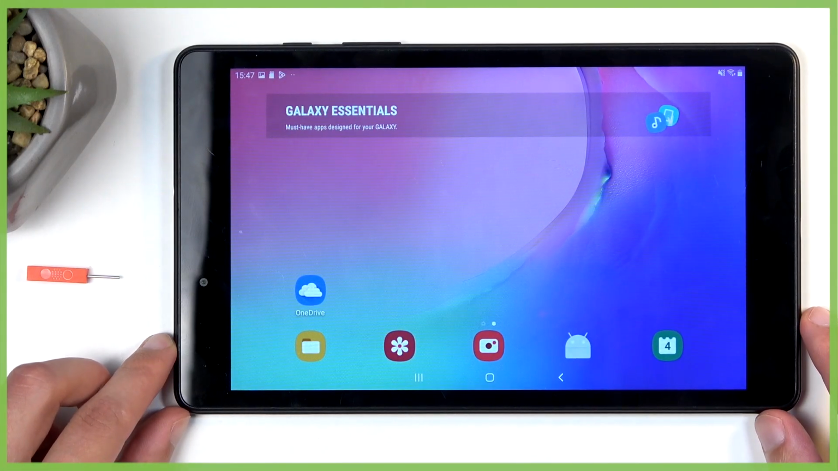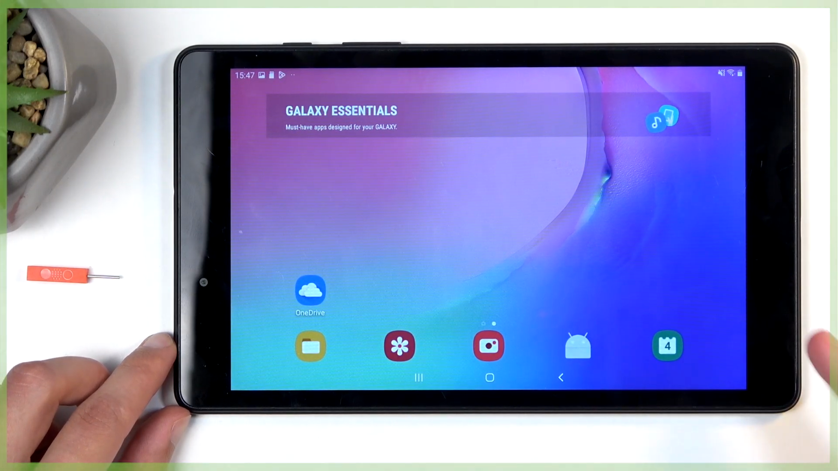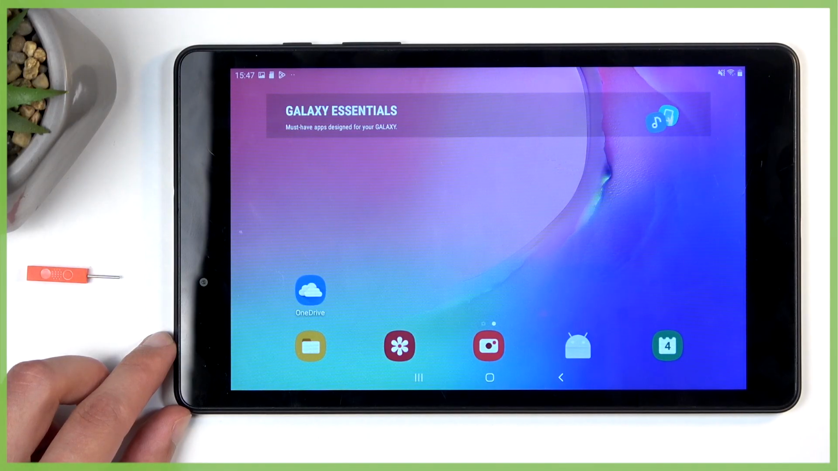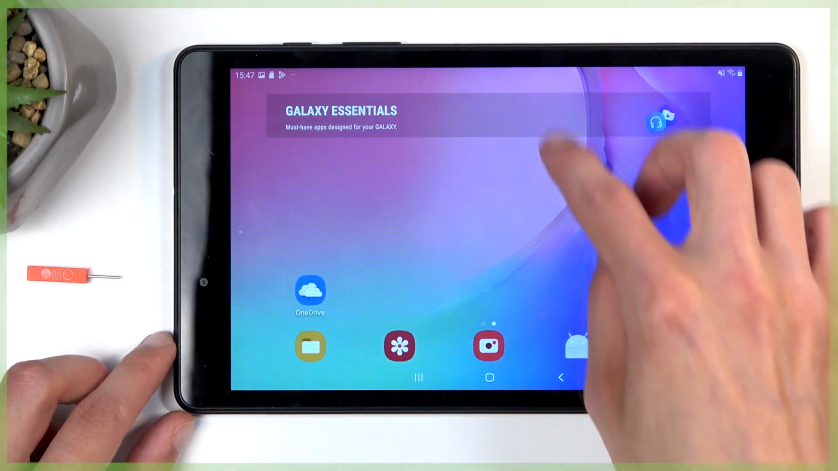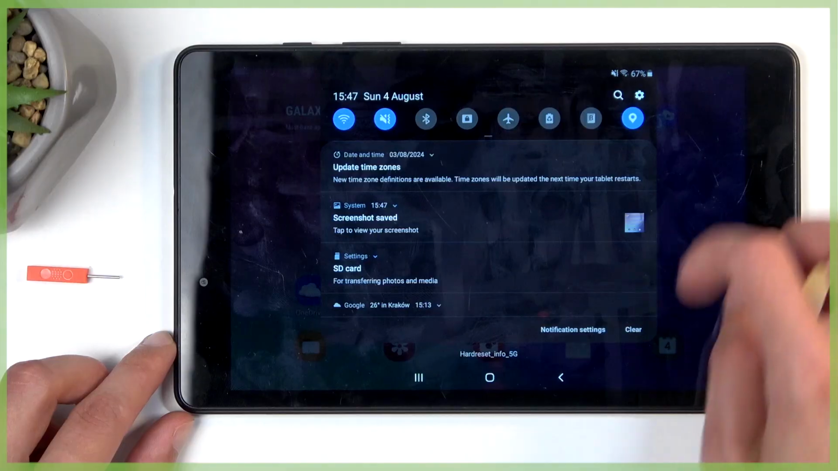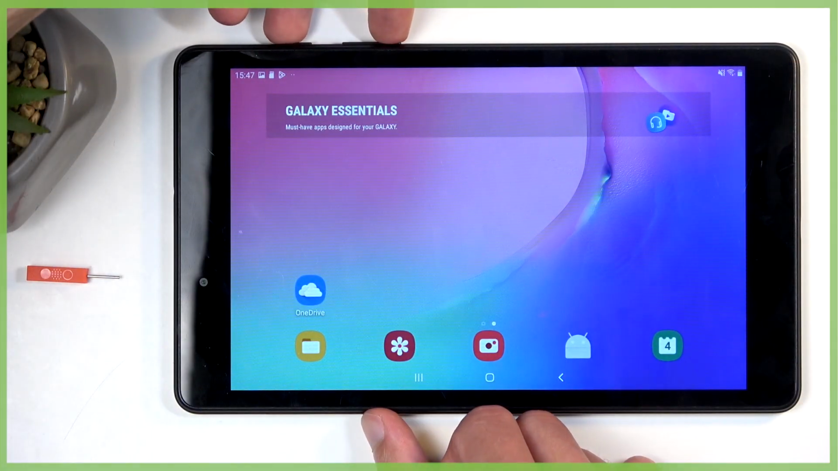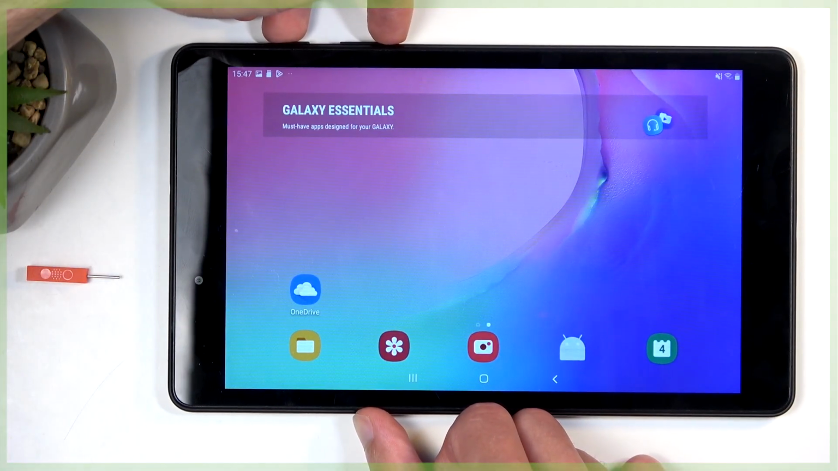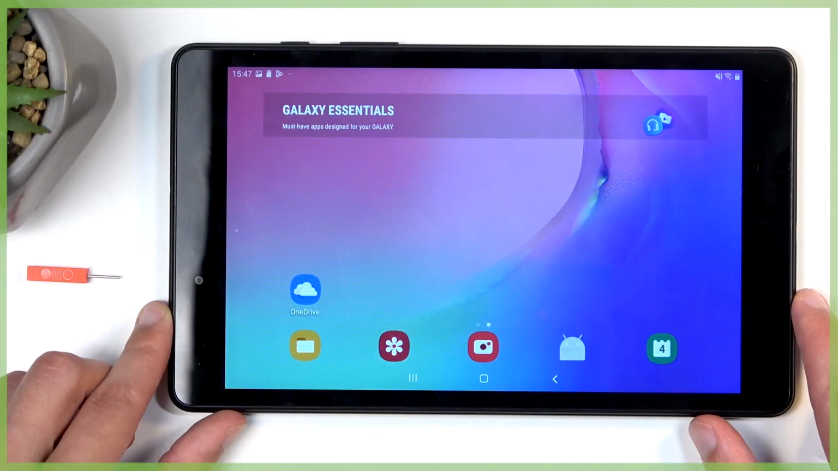You have the flash, and you should have a pop-up here, I think at least. Let's try that again. I guess we don't get a pop-up here.